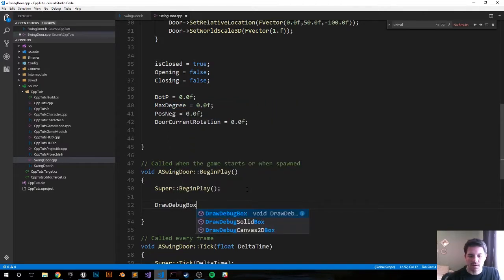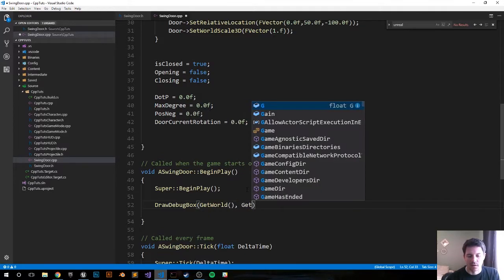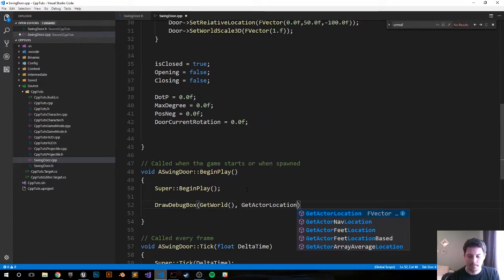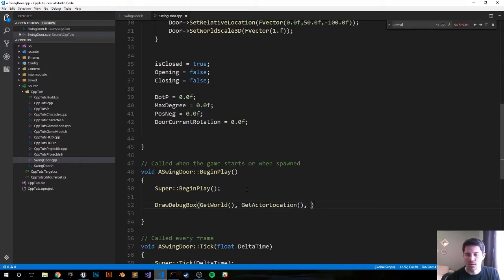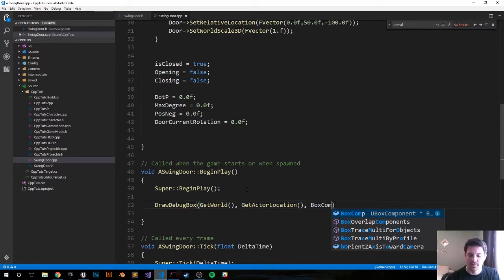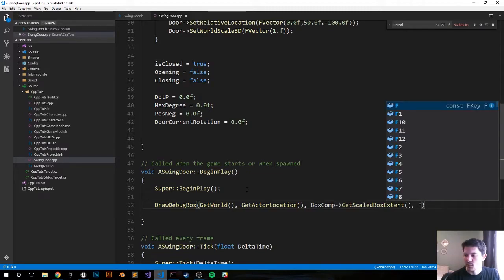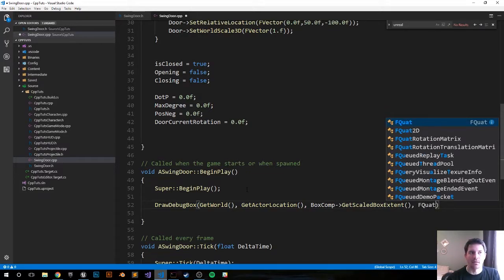Draw debug box, get world, get actor location. We want this to be as big as the box component's collision, the collision box itself, just as big as the box component. We're going to get the scaled box extent. That will return our vector.